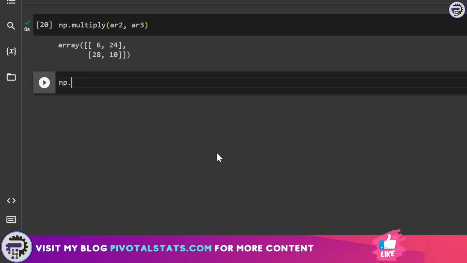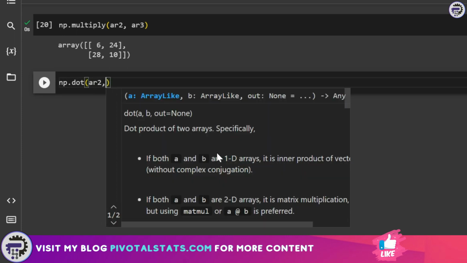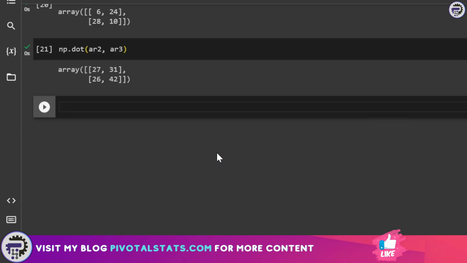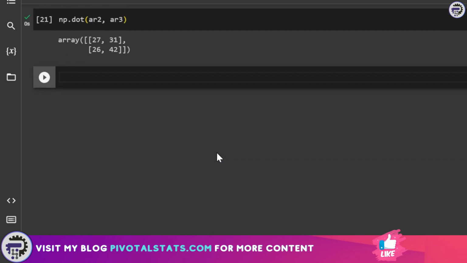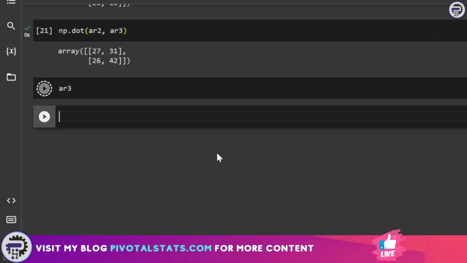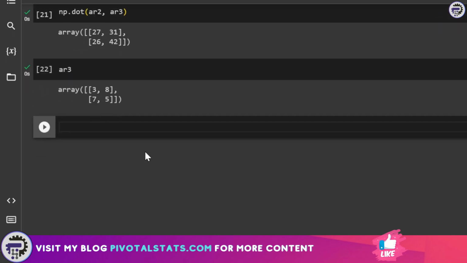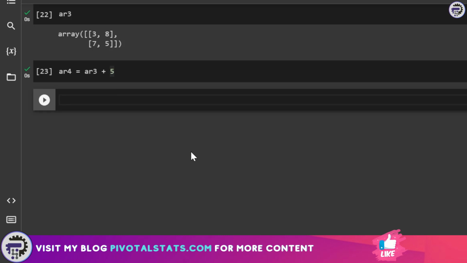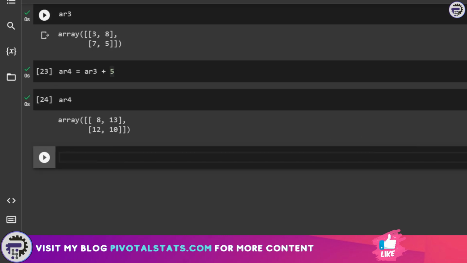So np dot and then AR2, AR3. Now if you remember, in the beginning of the video I told you that NumPy supports vectorization. Now this is how we put it into action. So let's say I have the array here, AR3, which has these values in it. If I want to add 5 to each item, I can do that doing this, and the final result will have 5 added to each item of AR3.